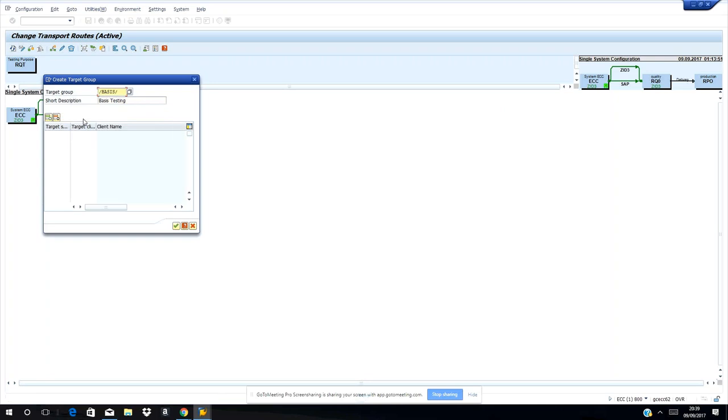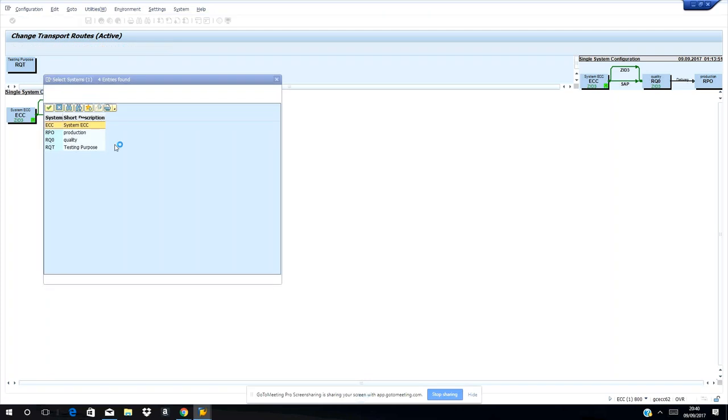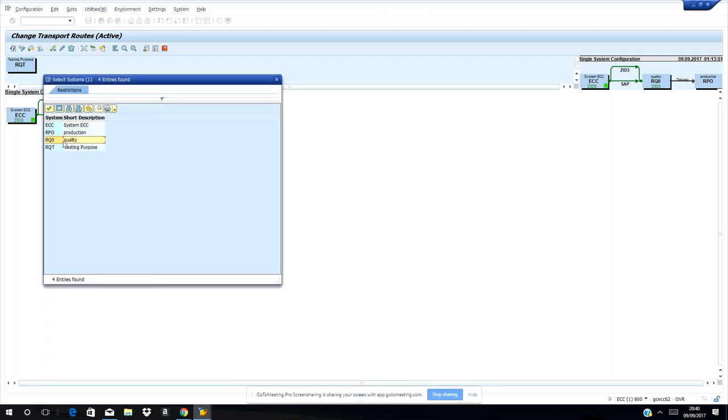Click on client assignment. Okay, now select the target system and target client, both. The first one is the target system column and the second one is the target client. So what is our target client? Now our target is quality, so I want to go for quality. So now you have to select the quality. You want to get any client IDs? Just click on the OK button.